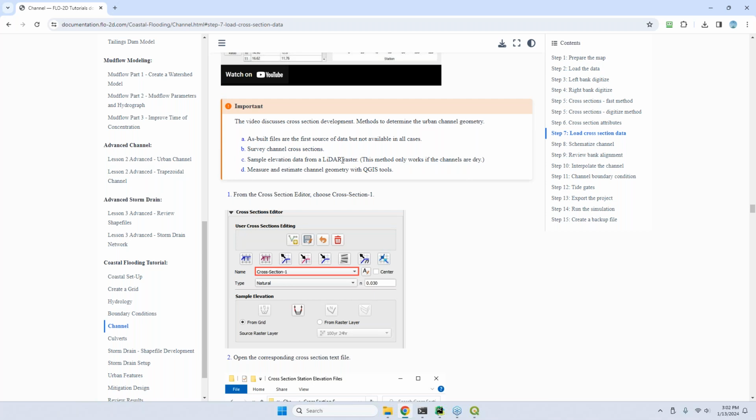If you're in the West and your channels are dry, you can use LiDAR data and sample the cross-section data straight from the LiDAR map, using these tools right here. Of course, that's not the case in Florida. So in Florida, we have to measure the geometry from here. I'm going to talk a little bit about that.